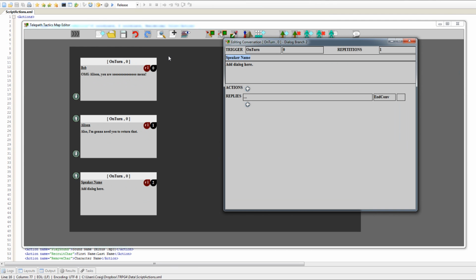Let's make the speaker once again Allison, and we'll have her say, you know, Bob, if I'm so mean, why did I lend you my copy of that totally sweet game, Telepath RPG, Servants of God? Oh my god, she has a point. Why did she do that if she's so mean? Clearly she's not mean, and since this is going to lead into the thing where she says, also I'm going to need you to return that, we're going to do next branch for our reply.